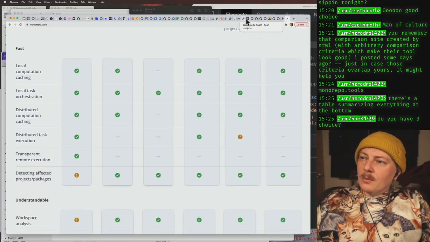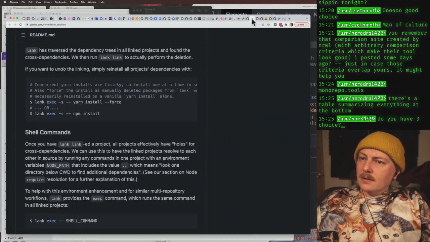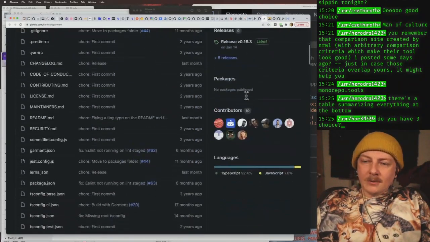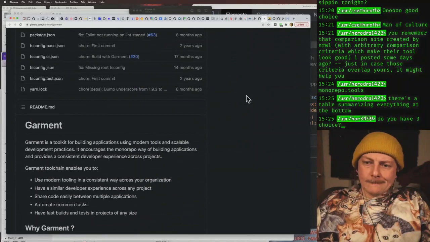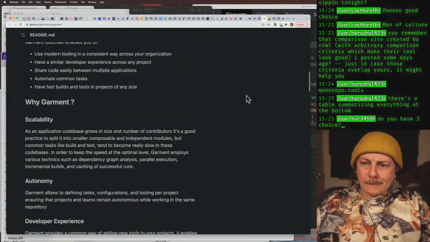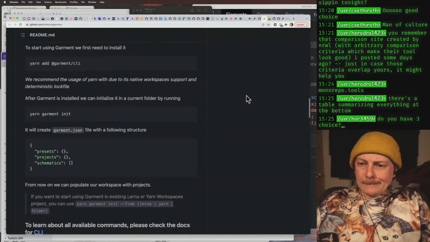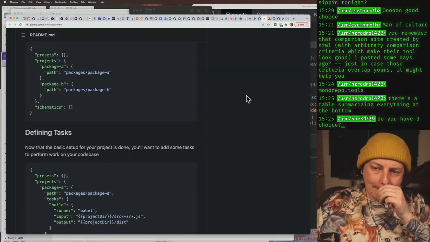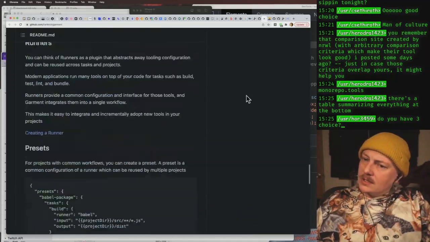Hold on. Let's look through what we got. Buck is really for more than we're trying to go. I think Bolt actually solves a bunch. The fact that Bolt wasn't in that other list is interesting. Let's look at Garment real quick. It does seem very JS/TS focused, which is good.